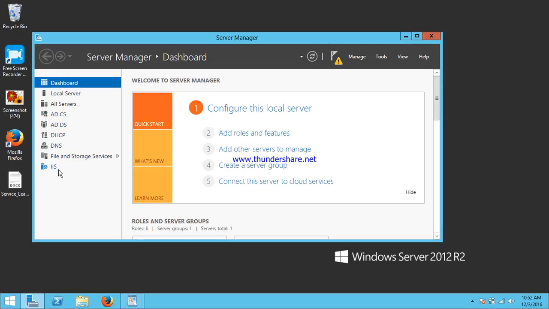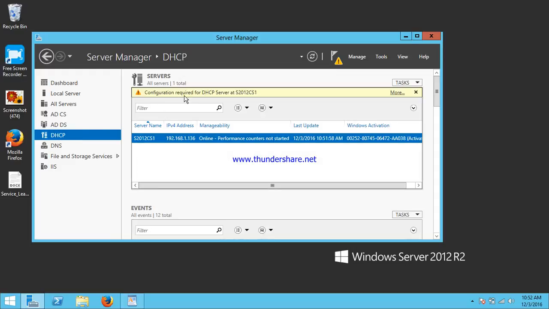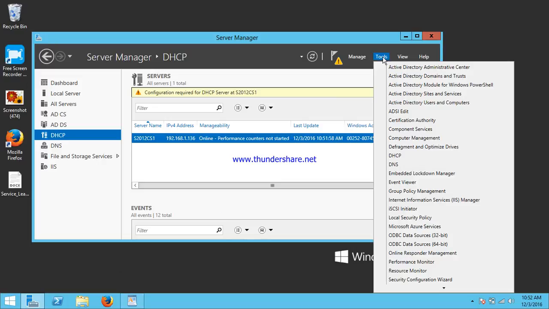And you will see the different types of servers. And we're going to click on DHCP. And it says configuration required for DHCP server at this domain name. And then you will go to tools. And you want to watch what I'm doing very carefully because there will be questions about what I am doing. Like, for instance, going to tools and then going to DHCP.